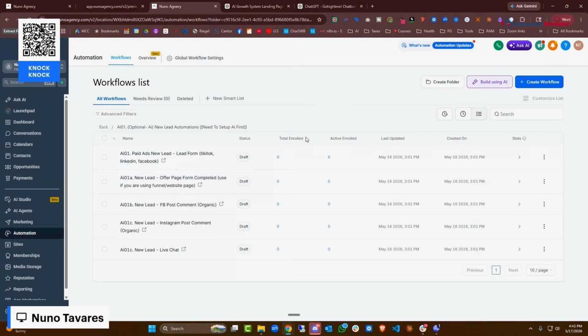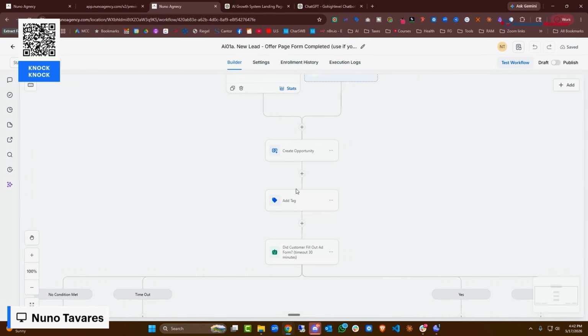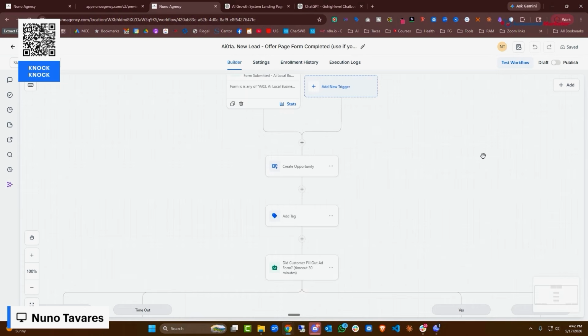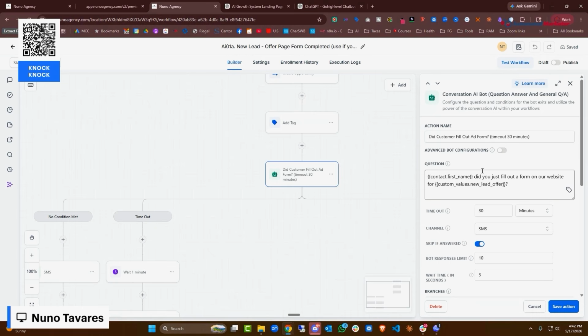Now, let's go a little further, right? What if you have an offer page, you're not running ads, you're just using local traffic? Like before, when we built the automation for our client set where they just filled out a form and we gave them an email and a text message, this one is a little cooler. They fill out the local form. It's a normal, very simple form, like first name, last name, what are you interested in? They come in here, we create an opportunity, we add a tag, and then we ask them the same question. John, did you fill out a form on our website for the dental cleaning? And we give them 30 minutes to respond.